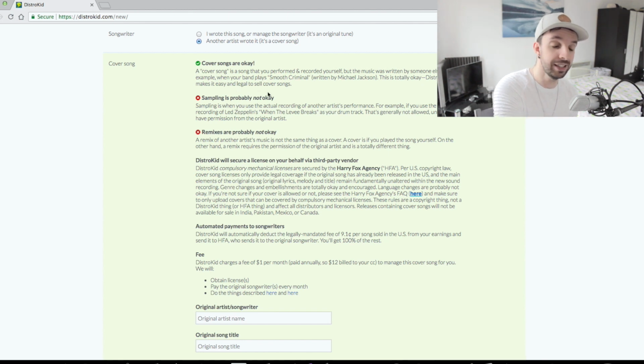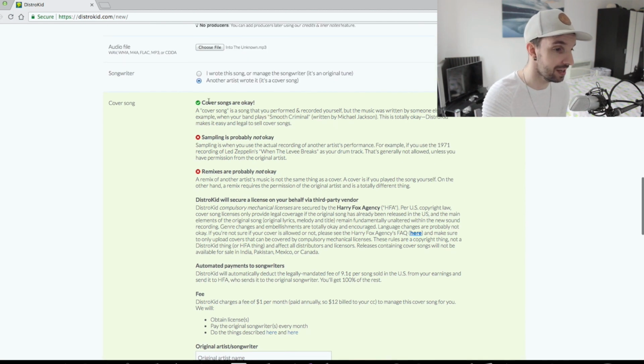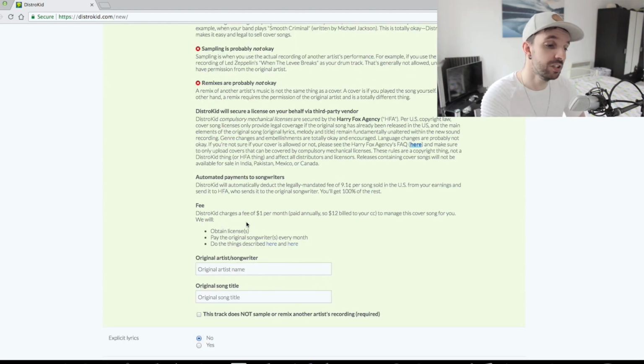DistroKid makes it easy and legal to sell cover songs. So that's what DistroKid are going to do. They're going to make it so that you can sell your cover songs as long as you tick that box there that says another artist wrote this song. But it says here there's a fee. DistroKid charges a fee of $1 per month paid annually.